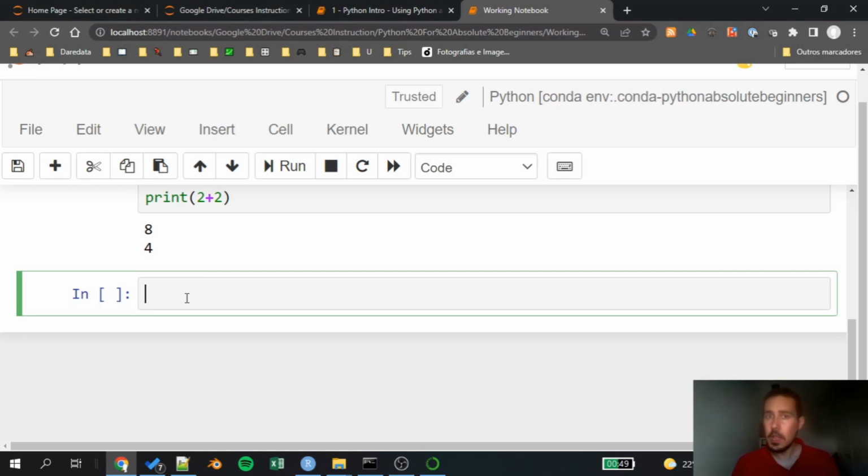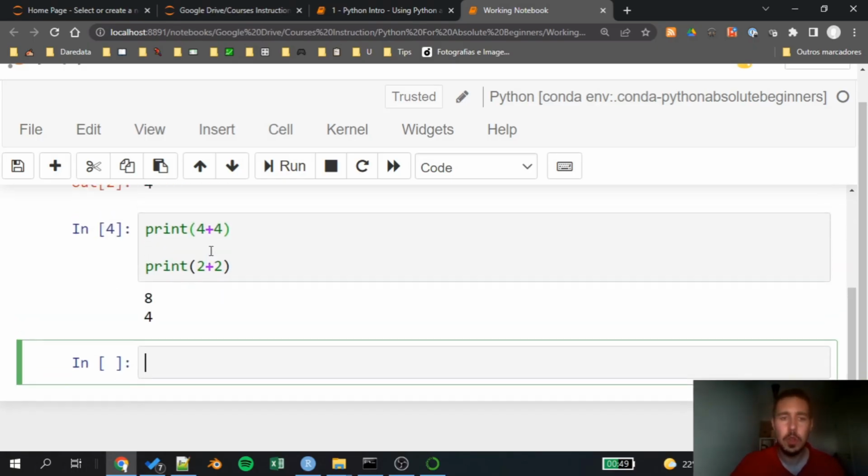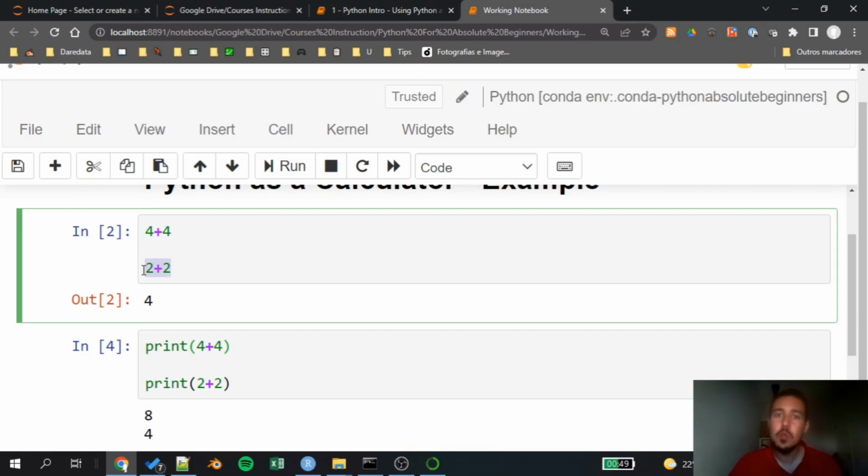Okay, so let's start by coding in Python. I hope you're excited because this will be your first Python code, or at least I hope so, if you picked up this course without any programming knowledge. So let's do it. As we've seen, Python is able to interpret this 2 plus 2 as 4. So it is able to do this mathematical operation and return 4.